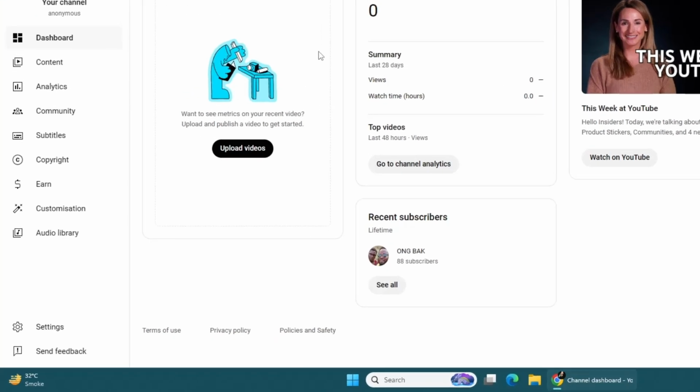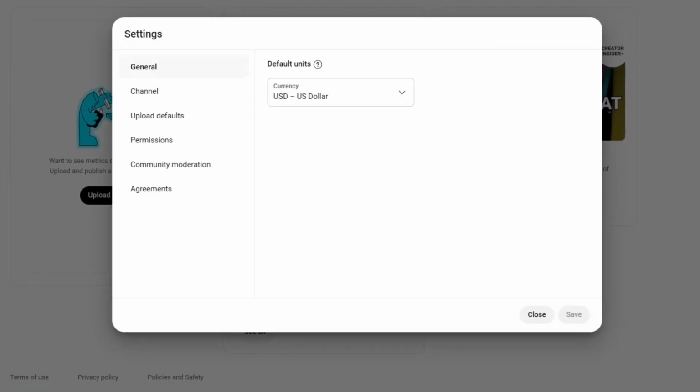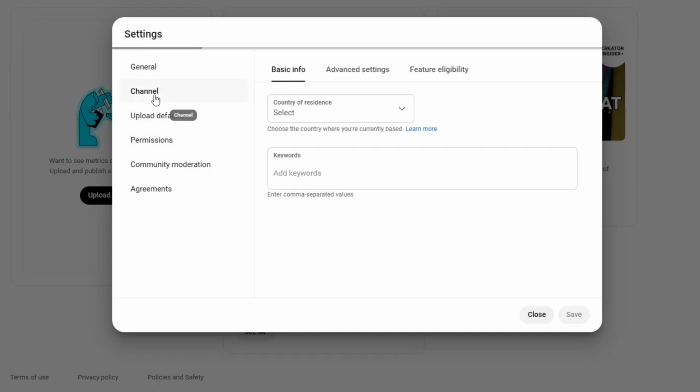Now look to the bottom left corner of your screen. You'll see a button labeled Settings. Click on it and wait a second for it to open. In the Settings menu, click on the Channel tab and then click Advanced Settings.